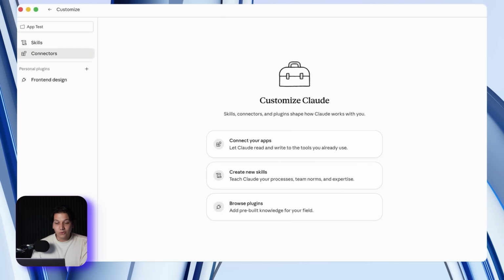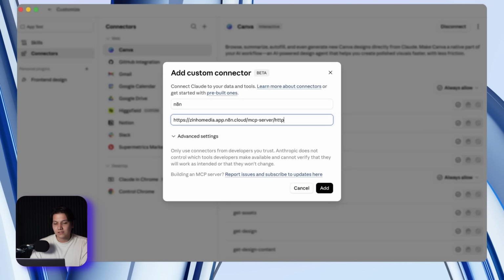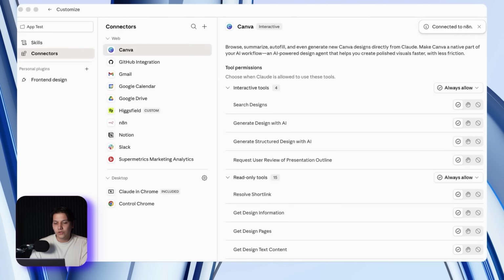Setting it up is pretty simple. All you do is just go to Customize on the top left, you click on Connectors, you add a custom connector, and then you drop in the link and you're connected. It takes literally under 10 seconds. Now, I've connected our app to N8N, and it's a workflow automation platform in case you didn't know. So just think of it as the engine that connects all of your tools together.